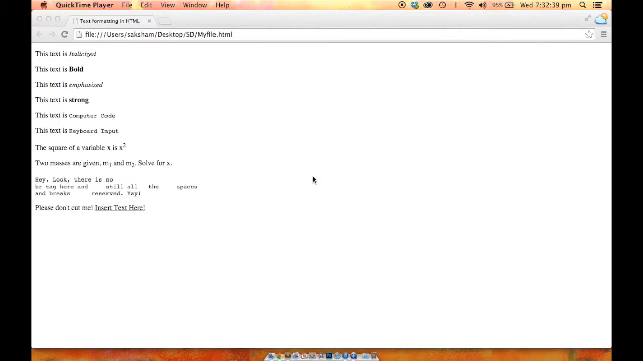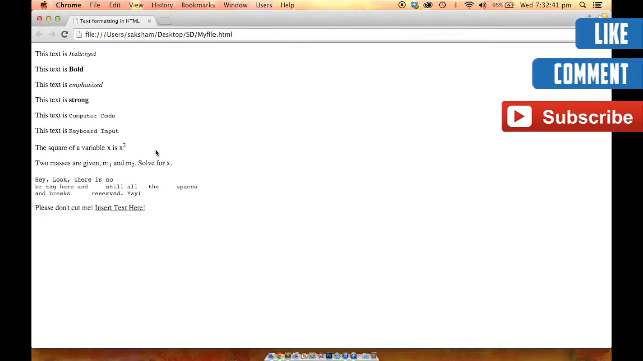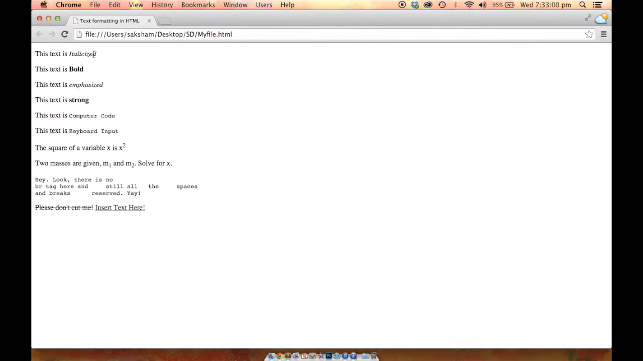Okay guys, so in this video we're going to be taking a look at text formatting in HTML. I've got all this text formatting here. As you can see, this text is italicized, this text is bold, this text is emphasized, and this text is strong. You'll notice that there's no difference between this bold text and the strong text, and this italicized text and this emphasized text. We'll get to that later.